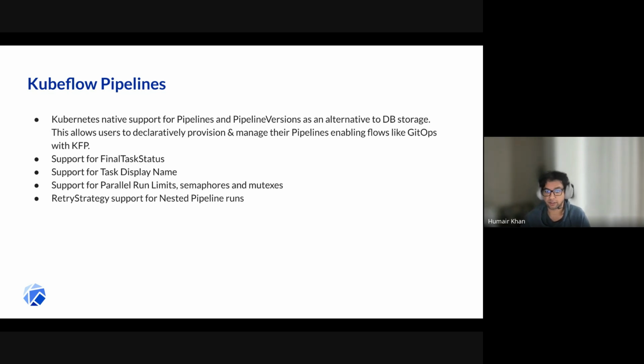Retry strategy for supported nested pipeline runs. So we initially had added this for just top-level pipelines, but now this support will be available for nested pipeline runs as well. And I'll extend this list after the call, as there are some other features as well.